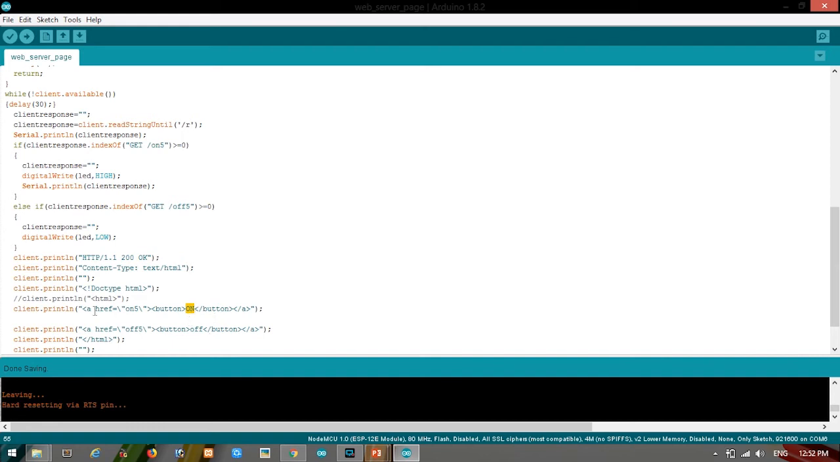And we have introduced an anchor tag over here, which will send the data when this button is pressed. So what data are we sending? We are sending on 5. Let me make it very clear that all these things will be done in the client, that means in the website. All these things will be shown in the website.